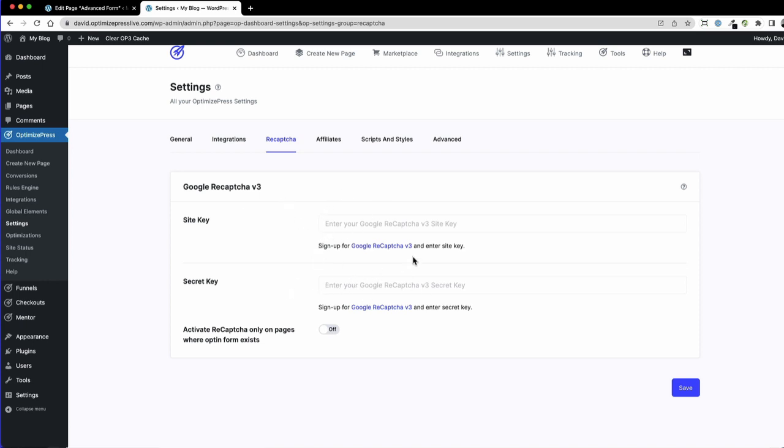So you get your reCAPTCHA code. You sign up for reCAPTCHA here, and you can go through the steps. It's real straightforward to set up. You get a site key and a secret key, and that then activates it on your site. So you get reCAPTCHA enabled, which is pretty good.